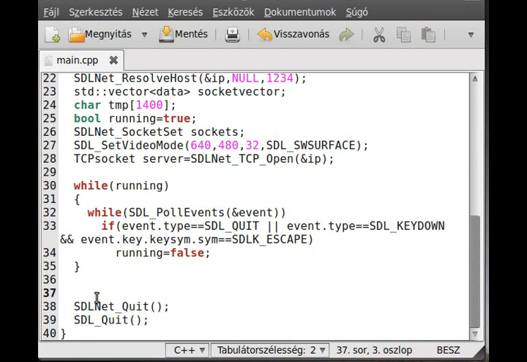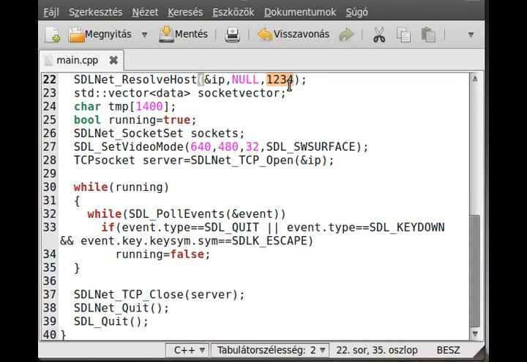or we press the escape key, then we just exit from the server, so we can free the resources right here. And actually, before I forget, we should free the server as well. So this one, SDLNet_TCP_Close and server. Let's just free the resources, so we can connect again to port 1234 without a problem.